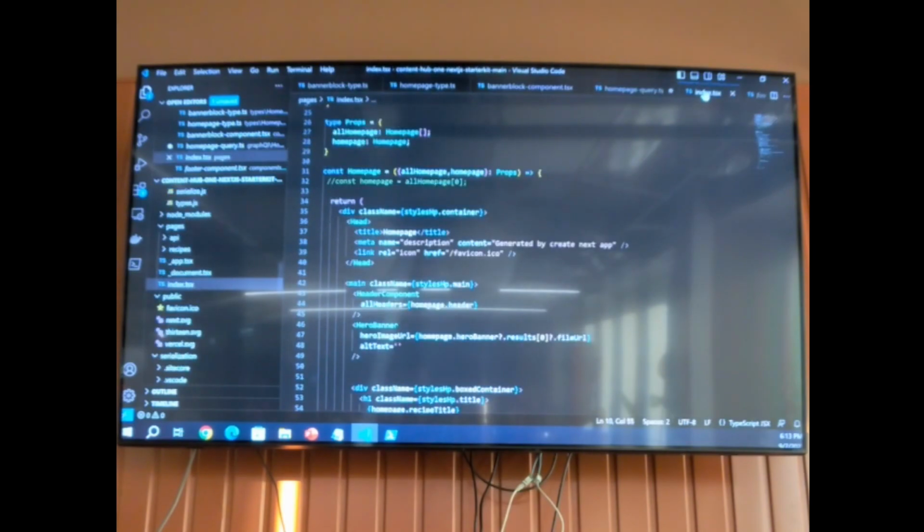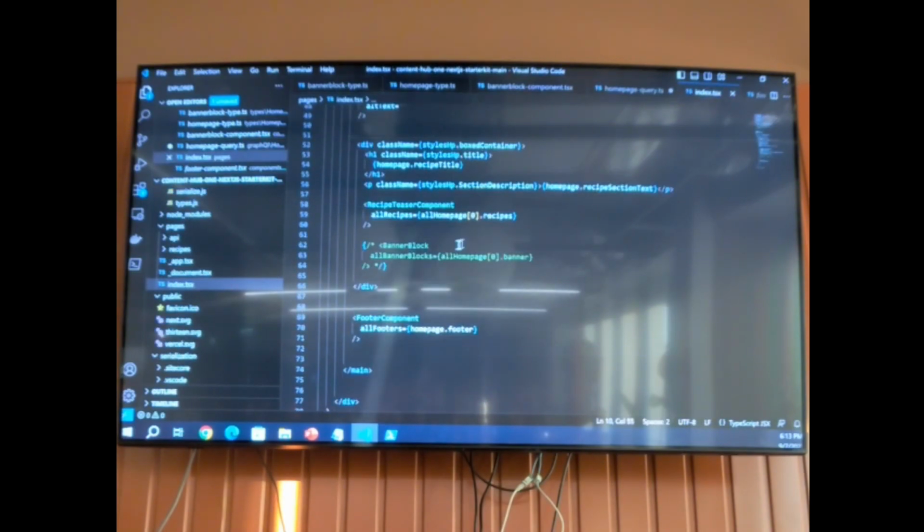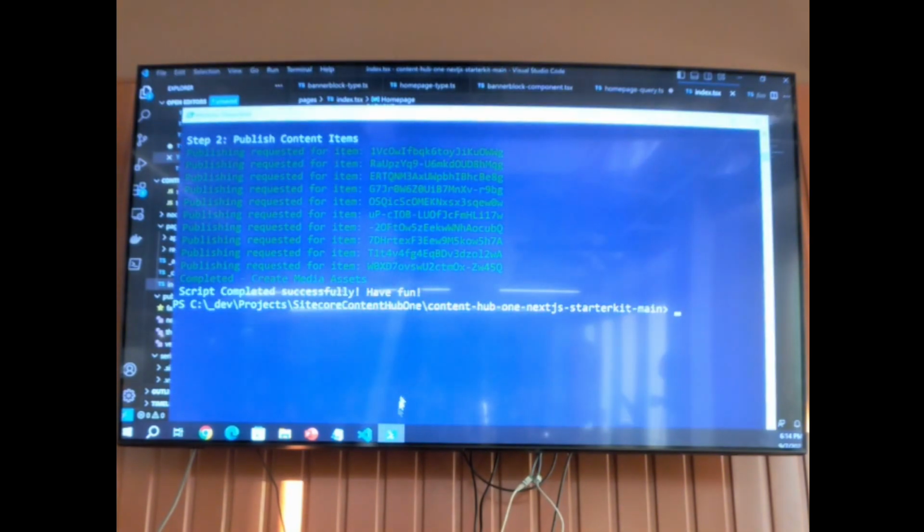Okay, and the last part will be to add our banner block to the view of the whole application. So let's uncomment that. Like that. Okay. Let's save it. And let's get back to our PowerShell.